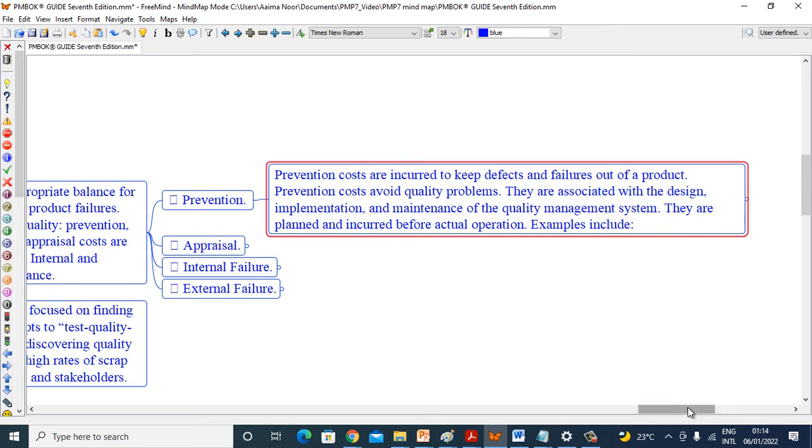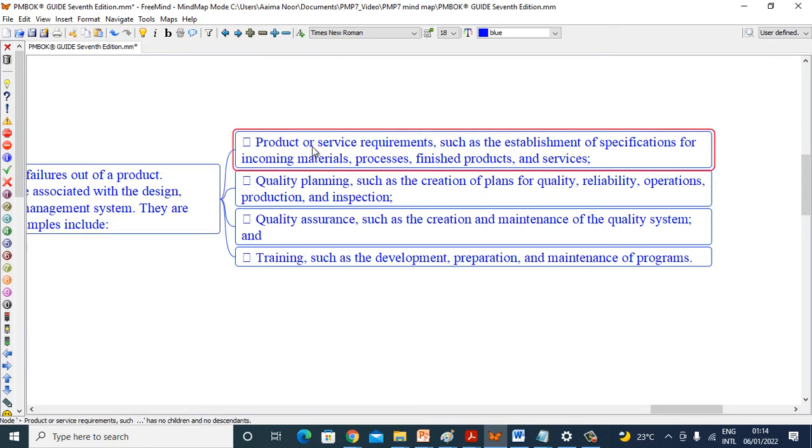Examples include product or service requirements such as the establishment of specifications for incoming materials, processes, finished products, and services. Quality planning such as the creation of plans for quality, reliability, operations, production, and inspection. Quality assurance such as the creation and maintenance of the quality system, and training such as the development, preparation, and maintenance of programs.